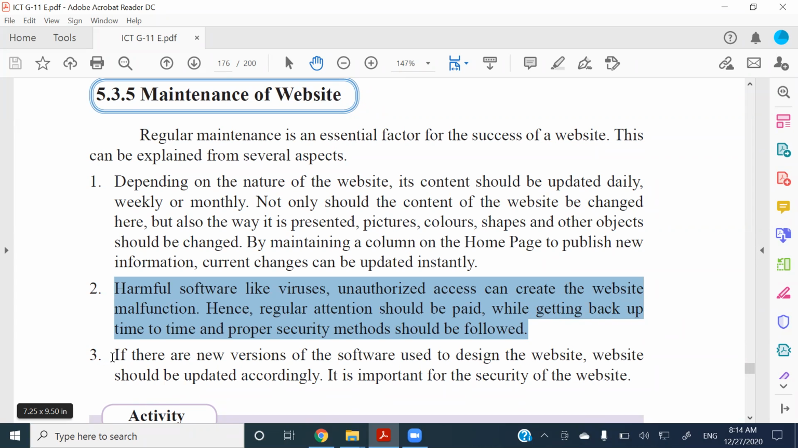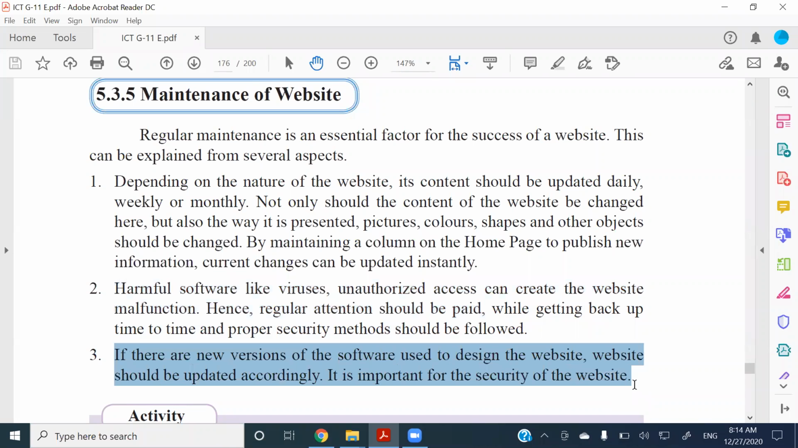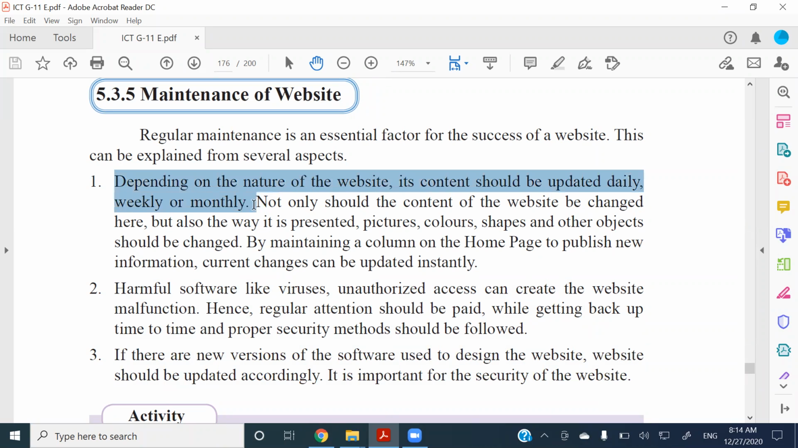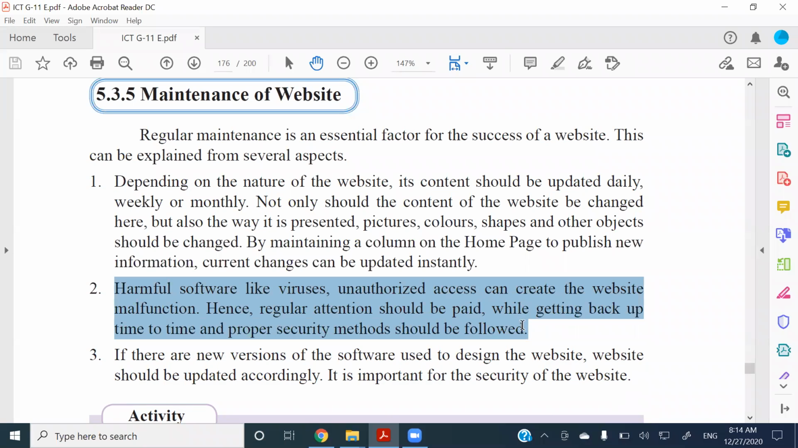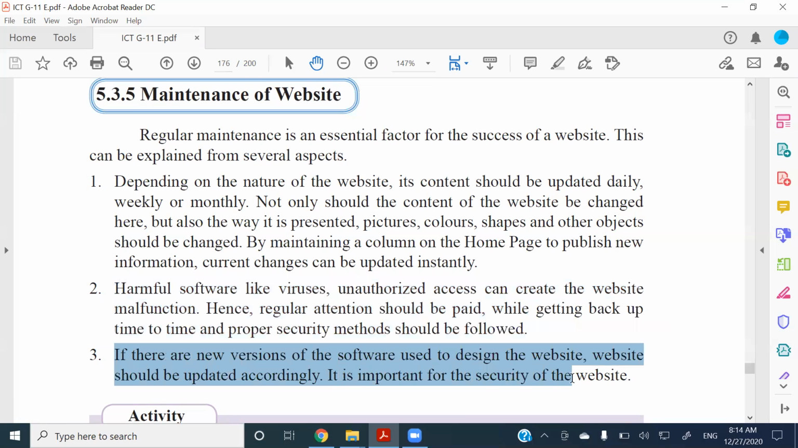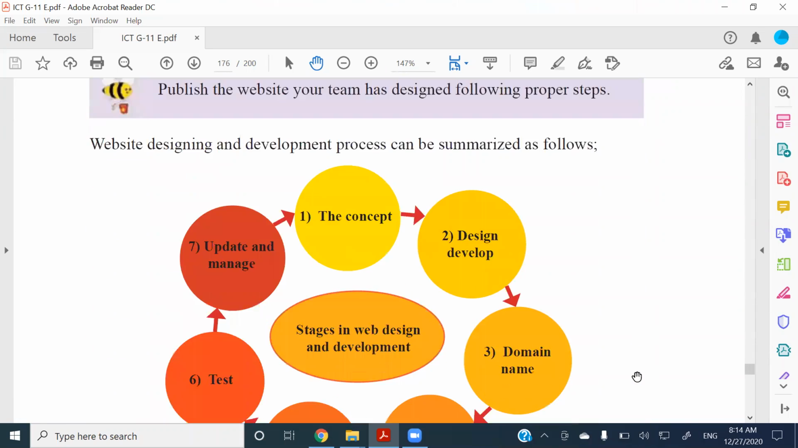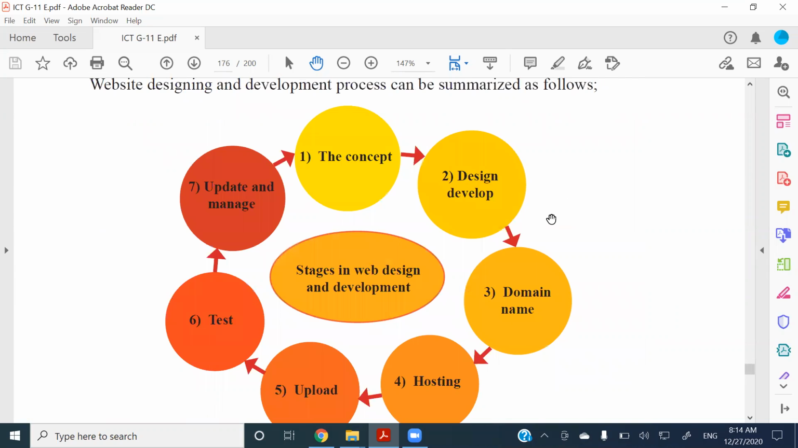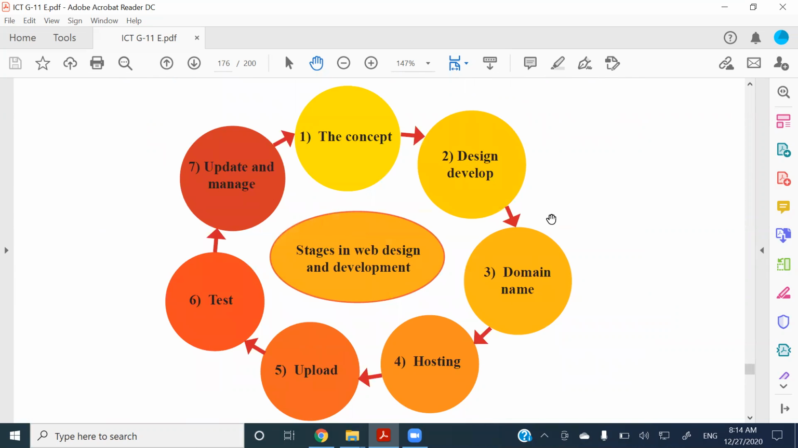Yeah, as well as the third one. Right, so the first sentence, second point entirely, and the third point entirely. Right, and this particular diagram, it helps you to memorize the things. Right, so that sums up lesson number 5.